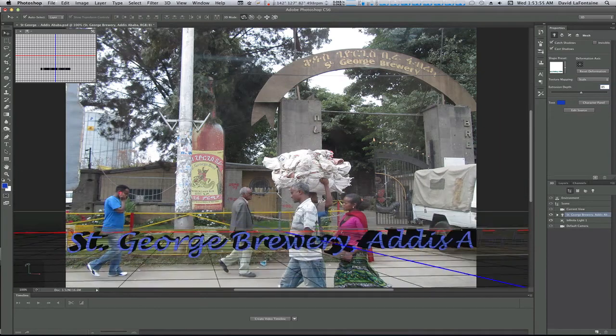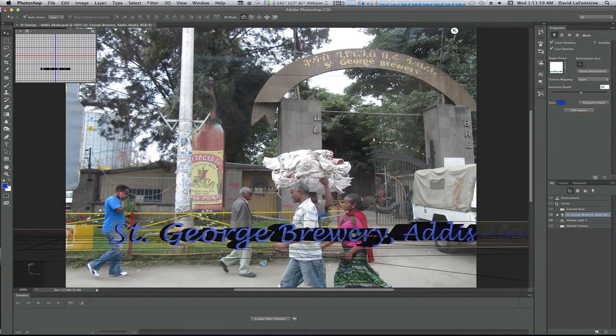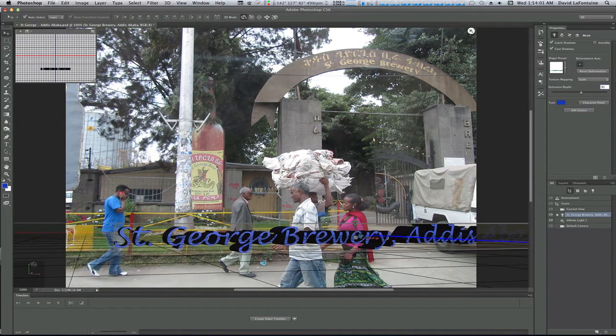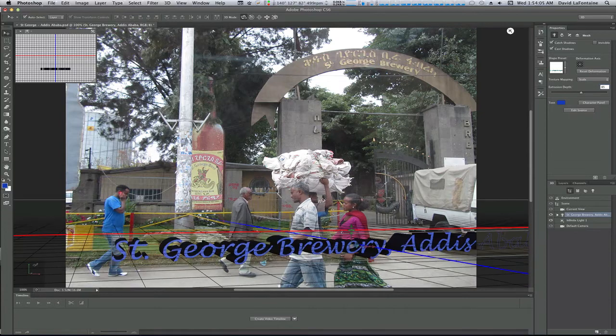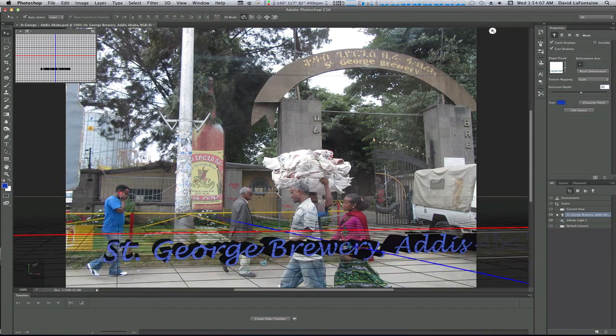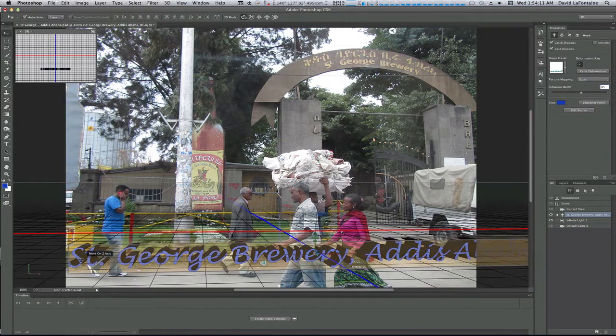Okay, so let's try about right there, I think, is going to be a nice place to start with. Yeah, that's a little bit much. Let's try that. Rotation. All right. Good enough.